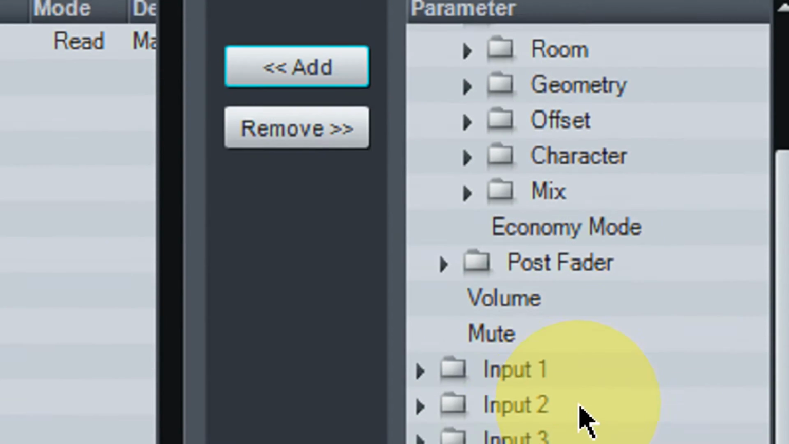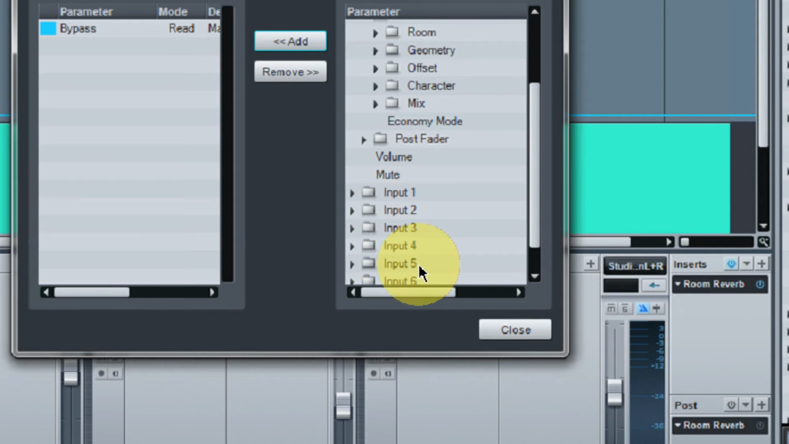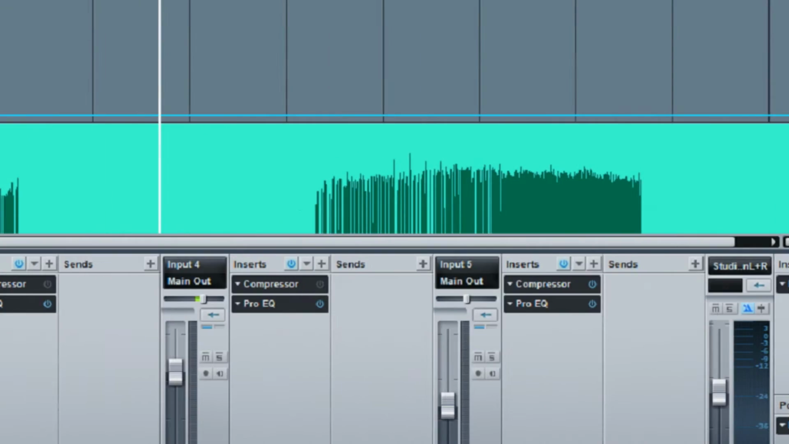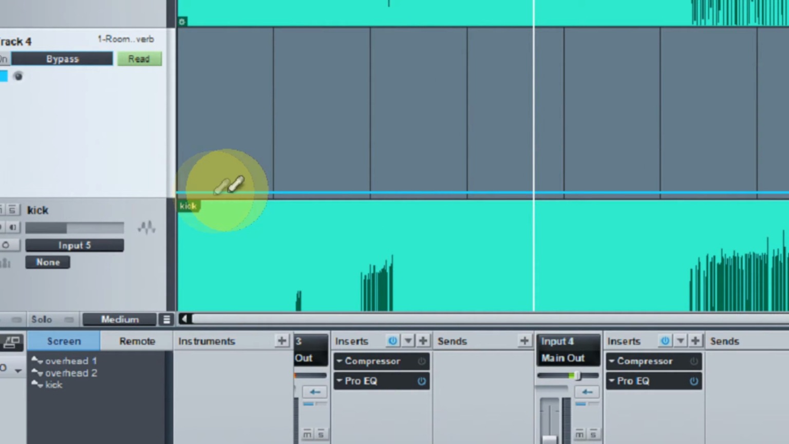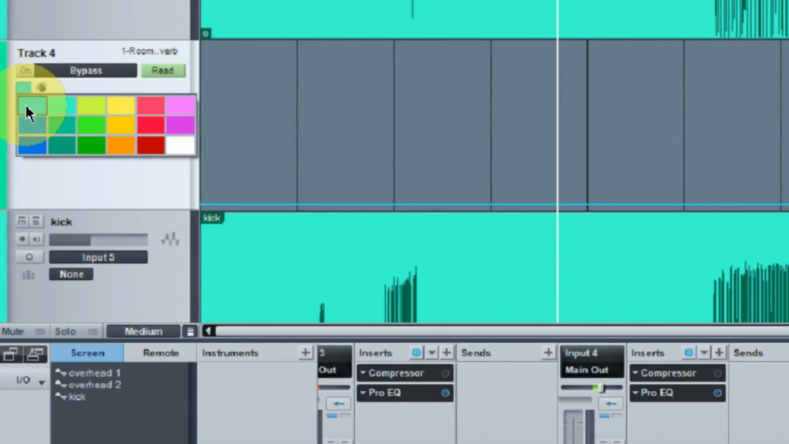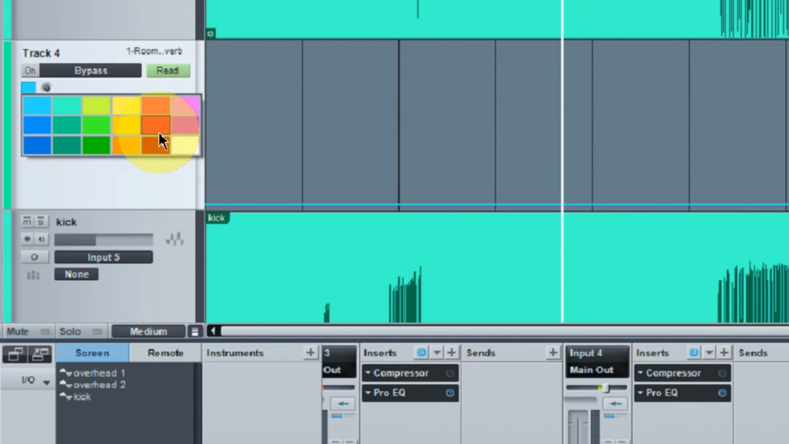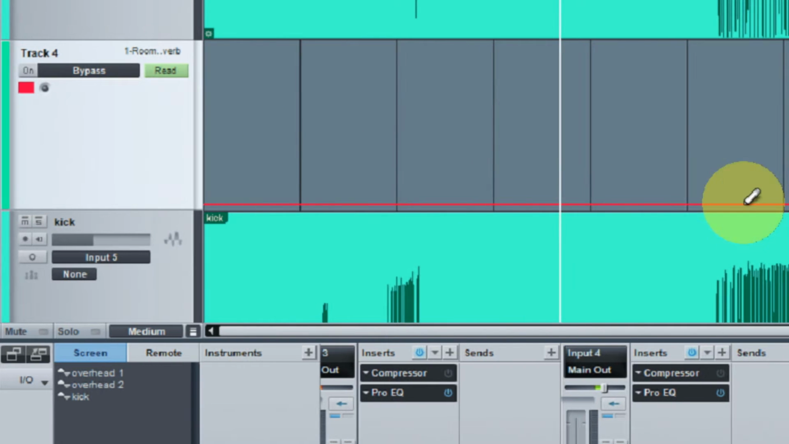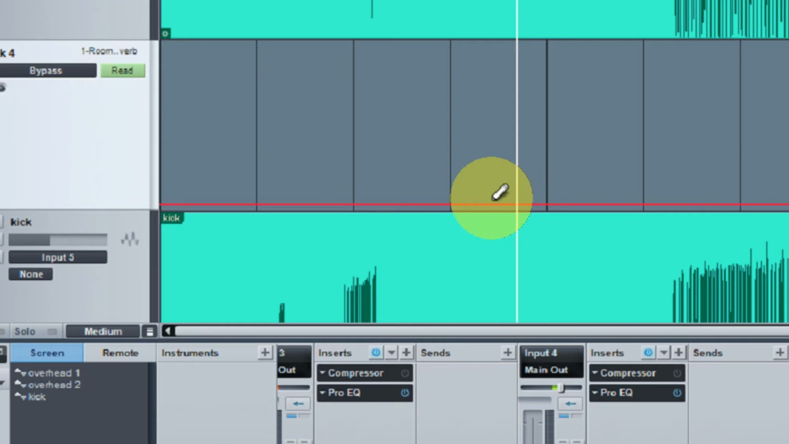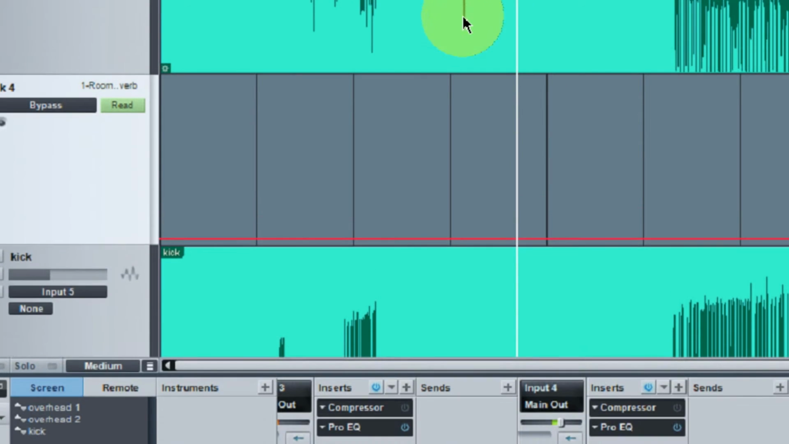I can select other parameters if I would like. In my case now, I'm all done, and I'm just going to go ahead and click close. So now I'm going to have this blue line right here, and this blue line I can change the color of by clicking on the little color selector box right here. We'll just make it red. This line is going to represent, in this case, the on-off feature of my reverb, which I currently have instantiated on my master track.